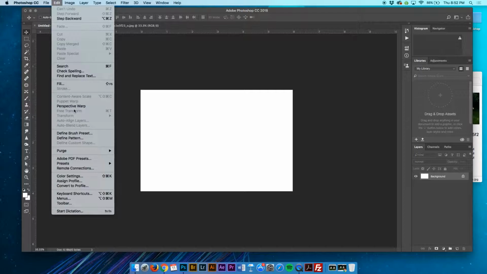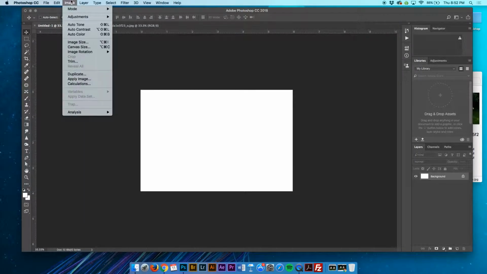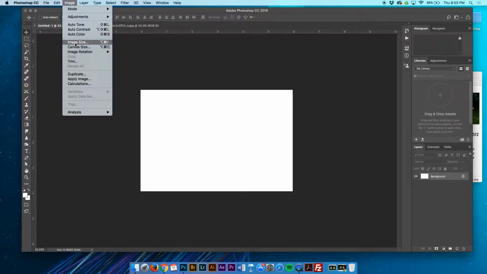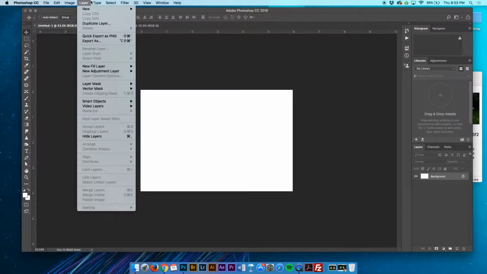They're very fun to play around with. I encourage it. Edit, brush, toolbar, image. We'll get into this probably in the next few videos for image adjustments, image size, canvas size, rotation, layer. We'll talk about our layers in a moment.